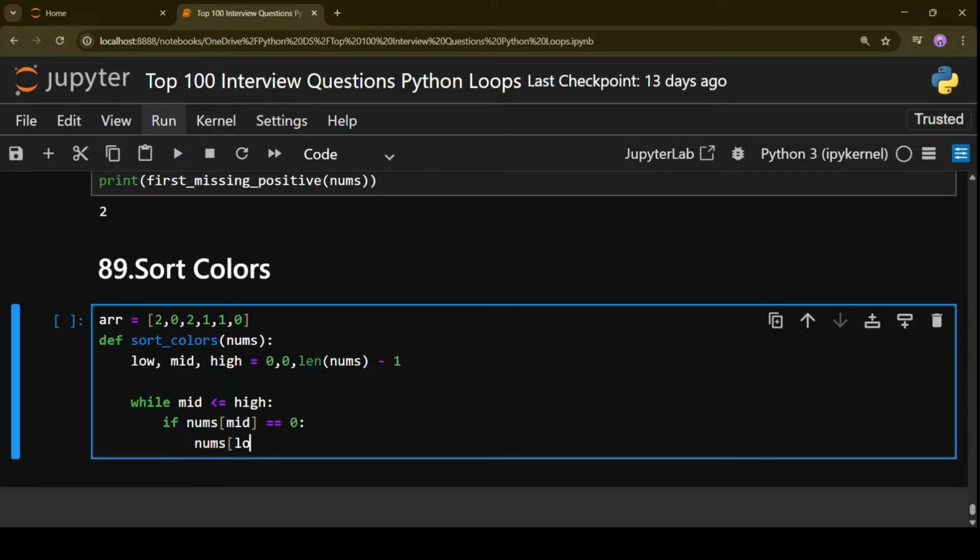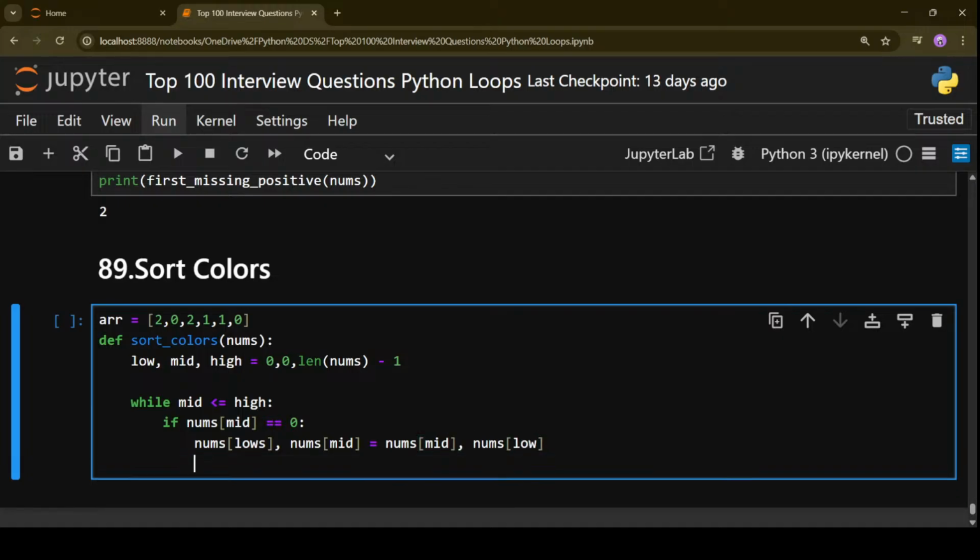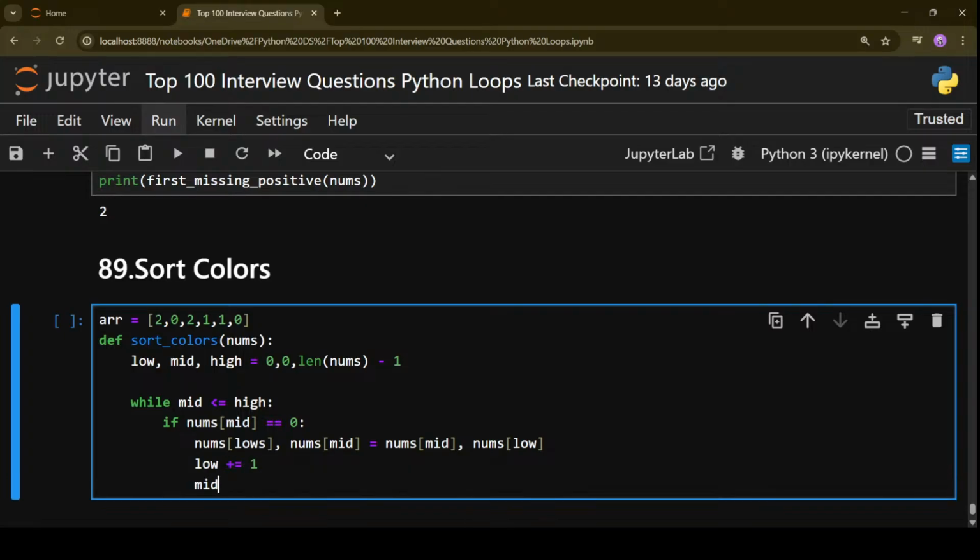So we can do swapping: nums[low], nums[mid] equals nums[mid], nums[low]. Simple as that. After the swapping, move forward because that index has been already checked, so increment low and increment mid also to move forward.